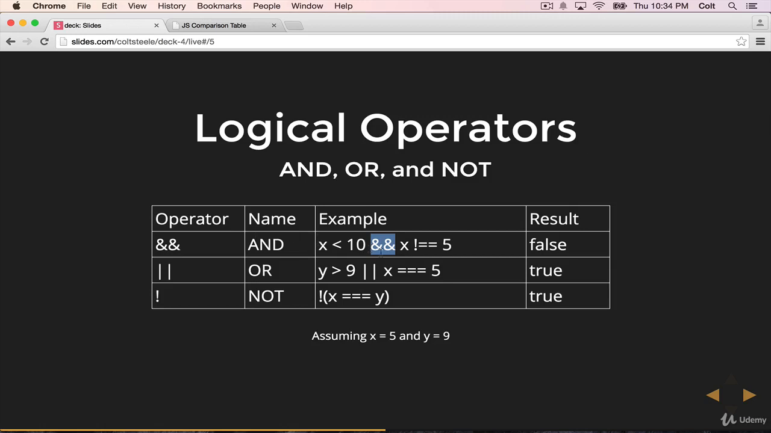We'll evaluate both sides. X is less than 10. That is true. 5 is less than 10. X is not equal to 5, and that is false. So we end up with true and false. The way that and works is that it requires both sides to be true, left and right, and that's not true in this case. Only the left side is true, so the entire thing is false.